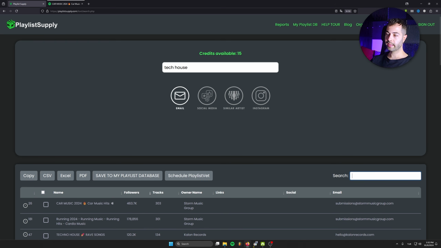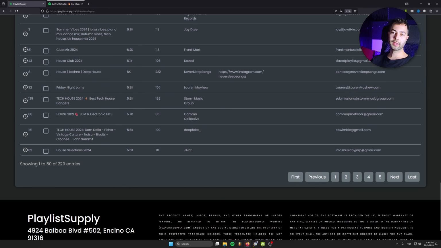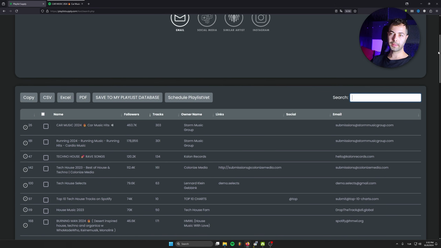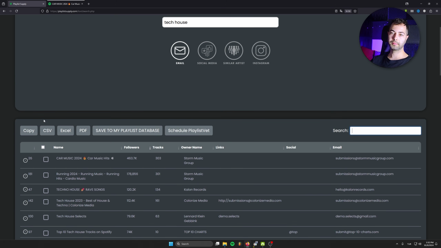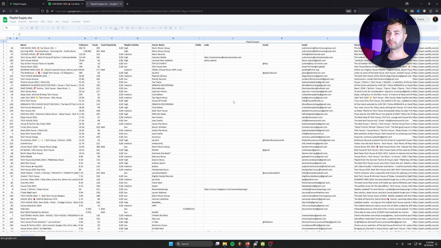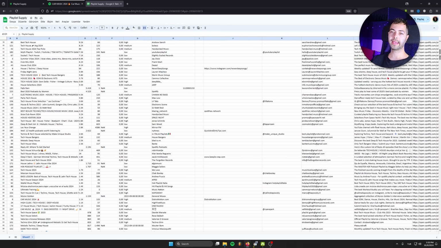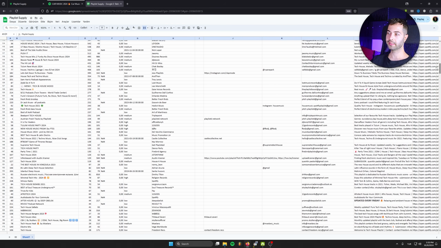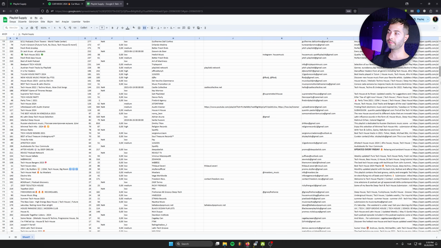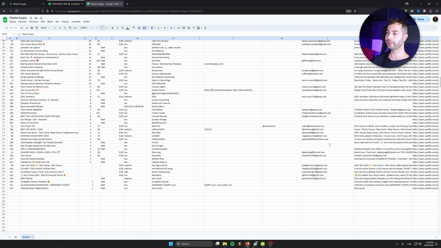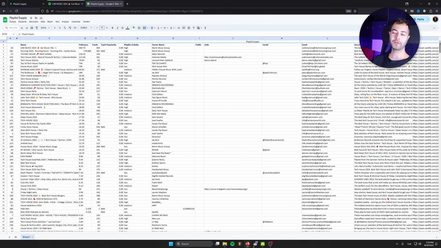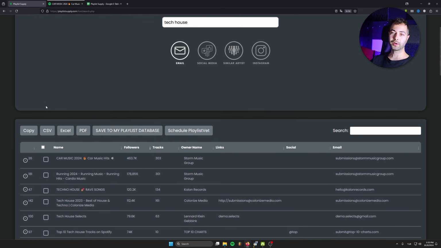Let's say you want to export these 229 separate playlists into one Excel sheet, okay? You can just click Excel here and then save it. It's that simple, guys. Now we got all the playlists as a table, as an Excel sheet, in here. You also see the owner's name, the description, the email addresses, all the information you need. So you can just export them how you like.